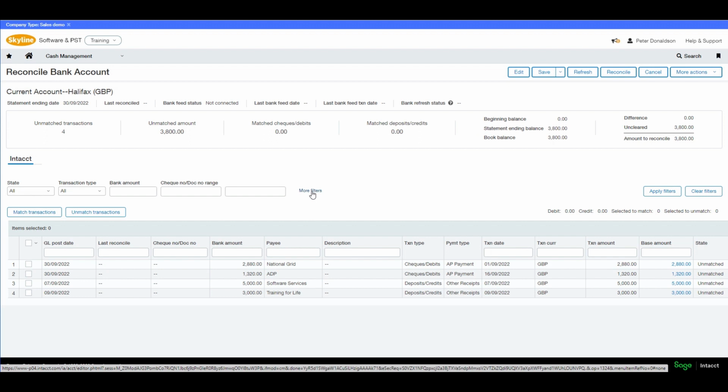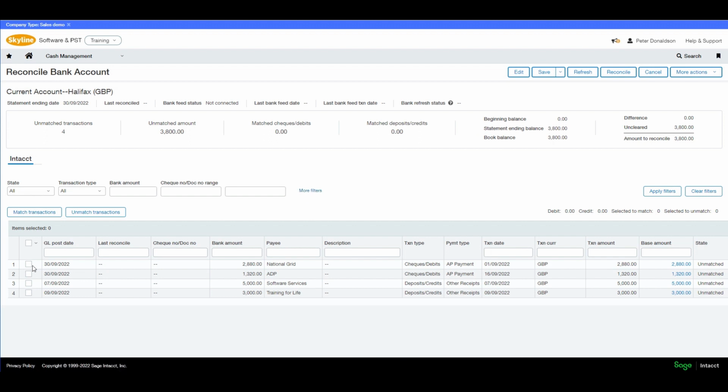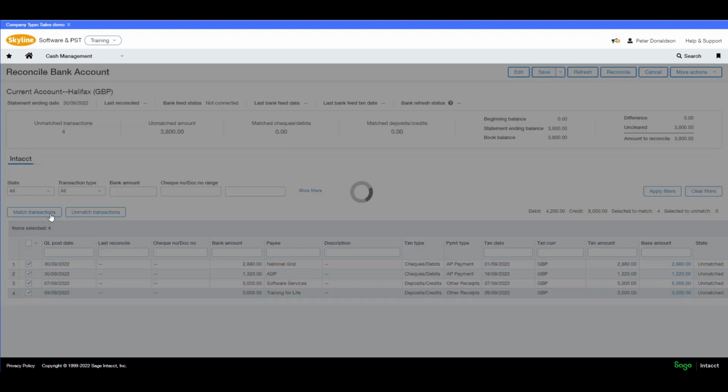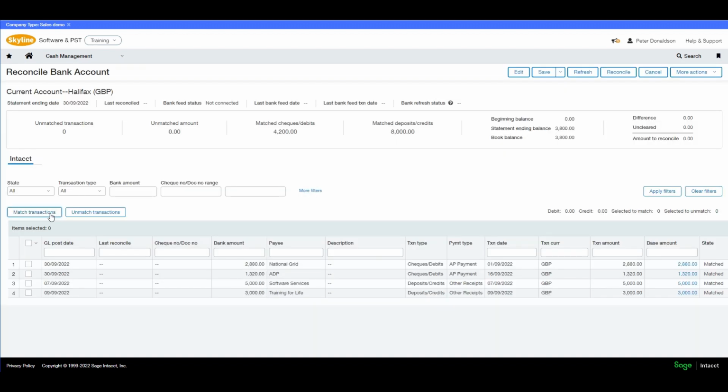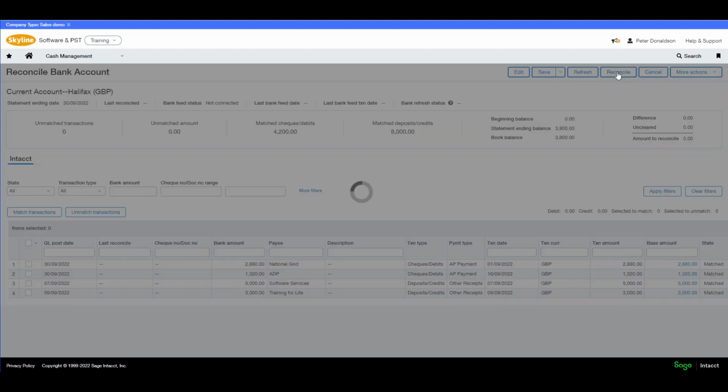Once you're happy, go through and match the transactions you can see on screen with those on your bank statement. Once you've matched them all, the amount to reconcile figure should be 0, so you can then click Reconcile to complete the process.